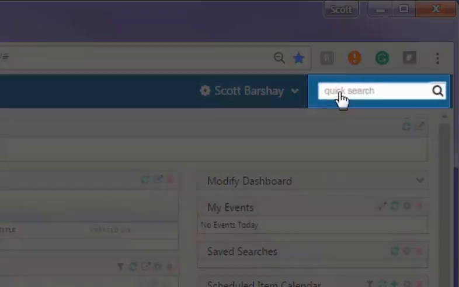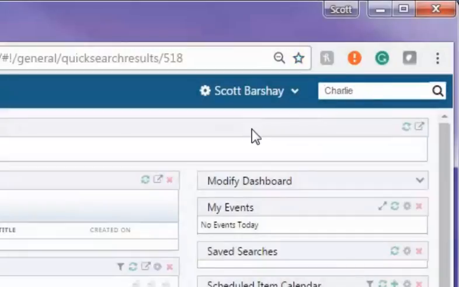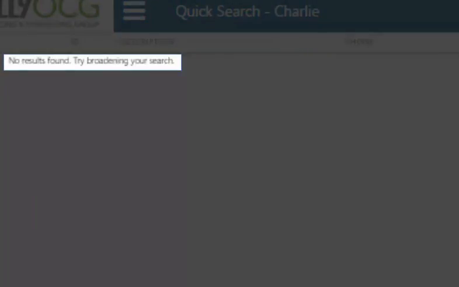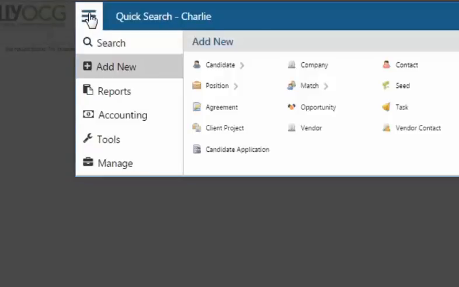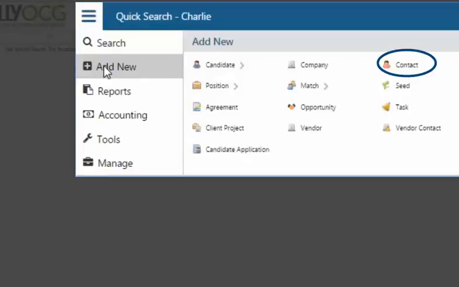So to begin, we're coming up here to the quick search bar. We're going to be looking for a manager by the name of Charlie. That search brought back 0 results. This menu next to our logo is actually called the logo menu. In eRecruit, hiring managers are called contacts. To create a new contact, we're going to go down to Add New and move right over to Contact.